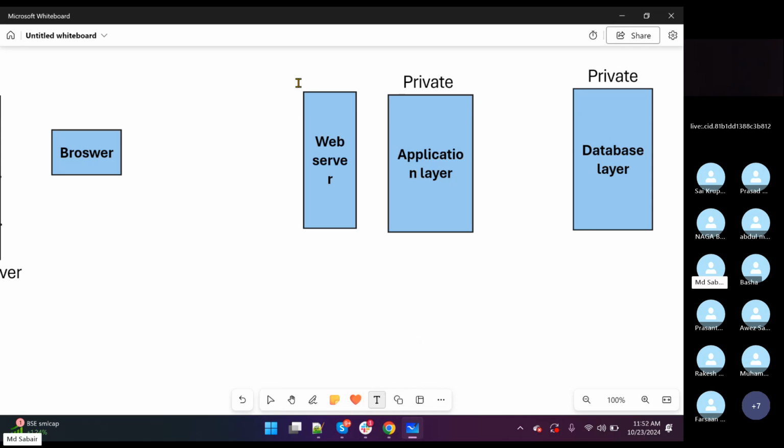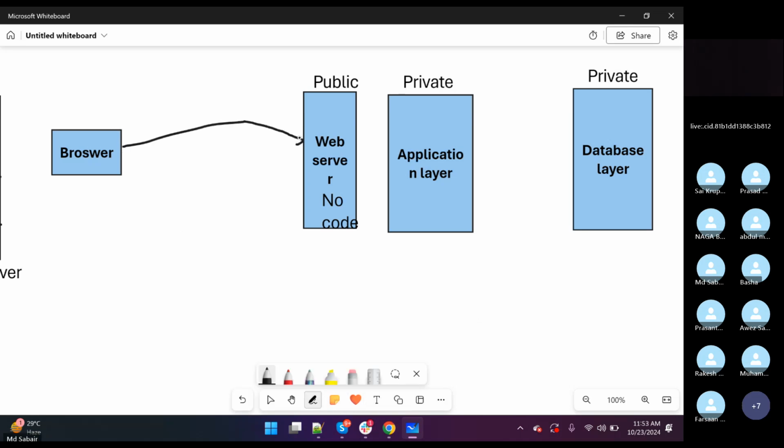This web server will be in public. There is no code stored in this web server. It will only have the configurations. No code. Only the configurations to connect to the application server and database. So all the requests will be coming to this web server. Because there is no code, it will only have the configurations to redirect the request to the backend server. This will be moved to the application layer, and from here it will move to the database layer.